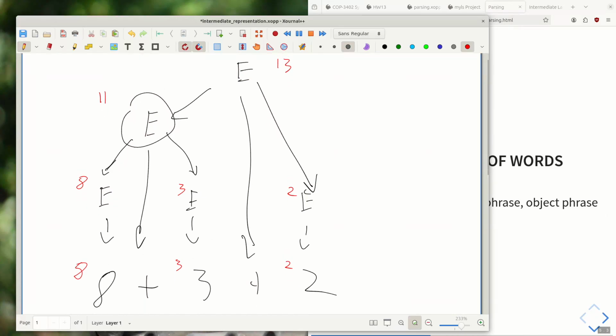All right, with me on the interpretation of this tree? Questions about how we interpret this tree? Who's seen this before? Interpreting the arithmetic expression tree.